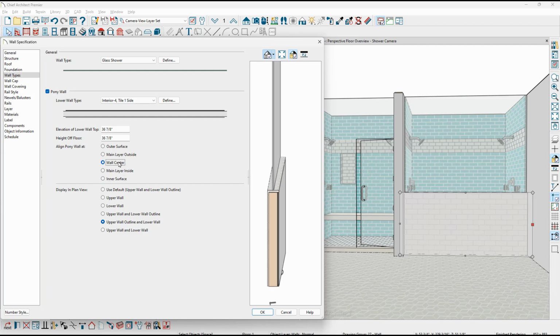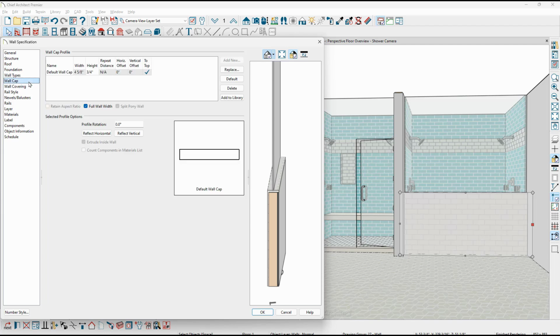Display in plan view is the option if you want the upper wall, which is the glass, the lower wall, which is the 2x4 style, and then you can also display the upper outline and lower wall. Again, depending on what you're trying to do in the floor plan view, this is what will be displayed. On the wall cap panel, there is a wall cap that is set on here. Currently, it is set to be the full wall width.